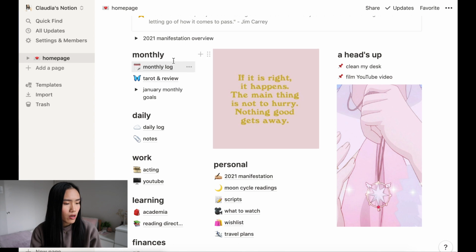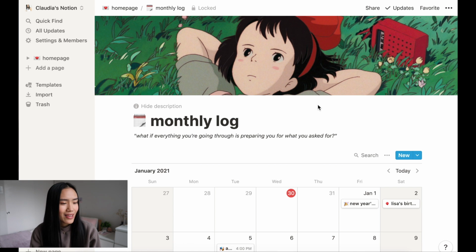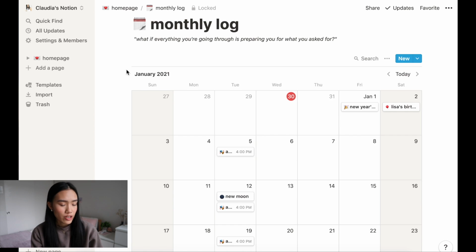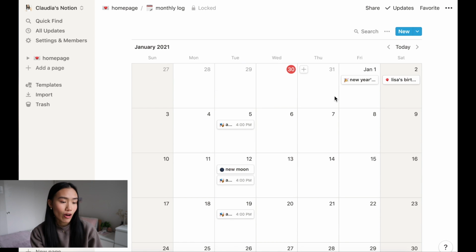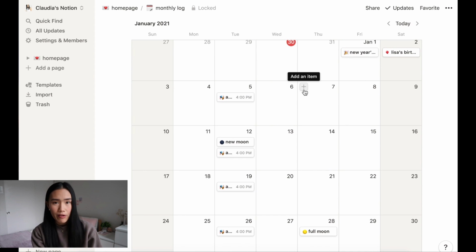Yeah, let's jump on into the monthly log. Here is my monthly log. This cover photo is of Kiki from Kiki's Delivery Service. You'll see that a lot of my cover photos all feature Studio Ghibli films. On this page, I've put in a calendar where I can log everything that's going on. Events, birthdays, classes, stuff like that. It's pretty barren for now because I haven't finished it yet, but this is what it looks like.